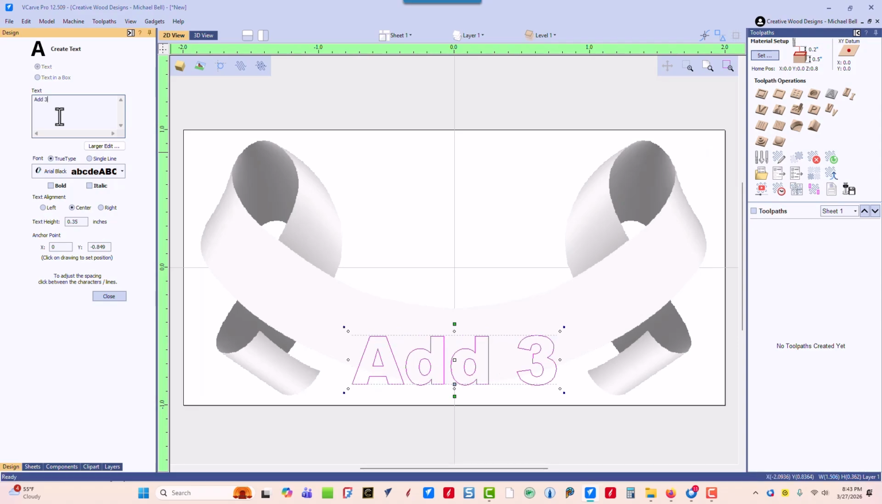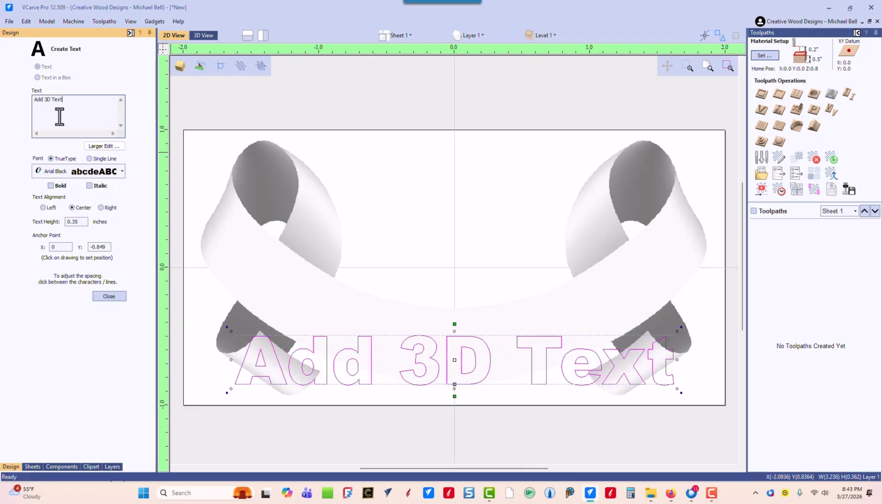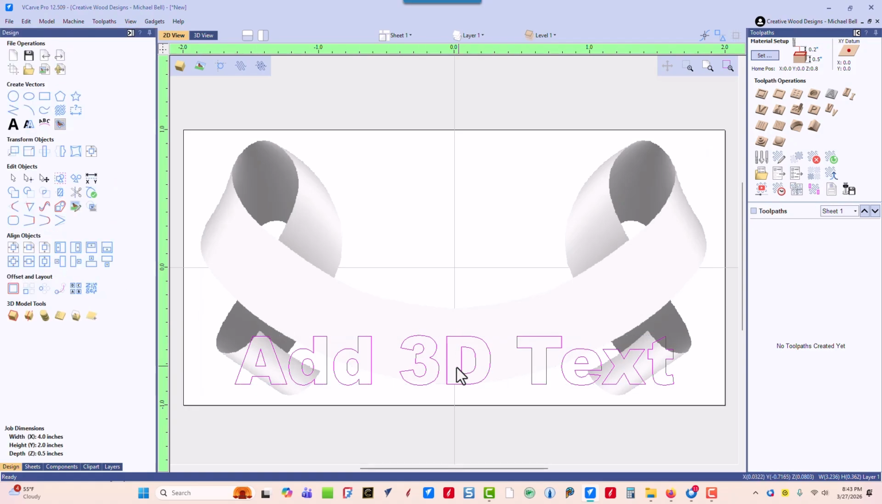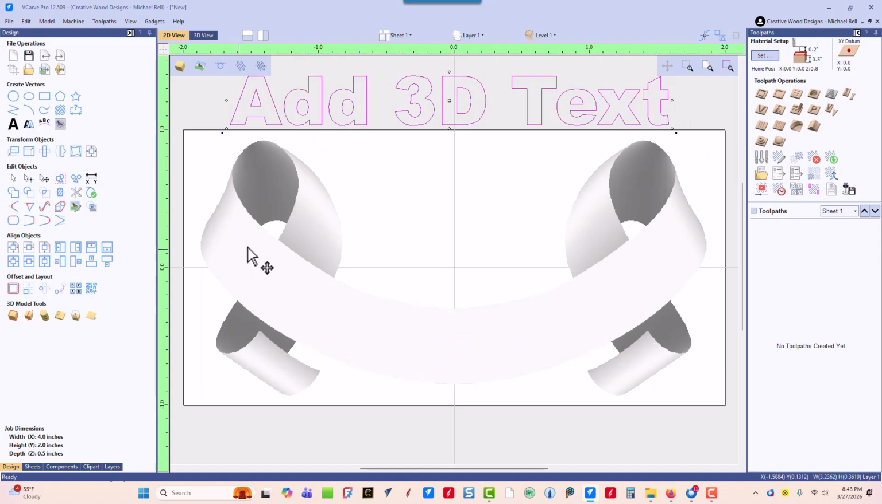We'll add some text in here. Perfect text for this demo. And move it up out of the way. And we need a curve for that to go on.